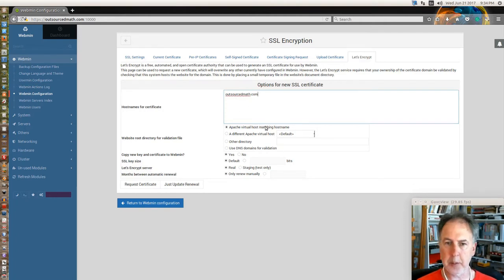It didn't look at Apache because I have two. Oh, there's a nice place to switch it from one of your virtual machines to another. So, okay. Copy the new key and certificate to Webmin? I think I'd rather not. I like to have my Webmin separate from everything else. So I just want this key to be the SSL key for that particular website. Okay, default size, I shouldn't assume, but I'm going to guess it's like a 1024 size or so. And then let's see, Let's Encrypt server, real or staging, we want the real one.